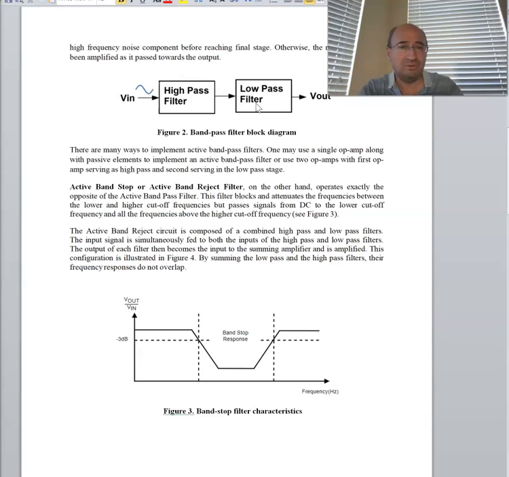Now, there are two ways to make this possible. You can use two op-amp stages, so two active stages, or one stage can be a passive filter and the second stage is an active filter. You may want to use an active filter to be able to control the gain. Otherwise we won't have any gain. So that's why active filters are a lot better.